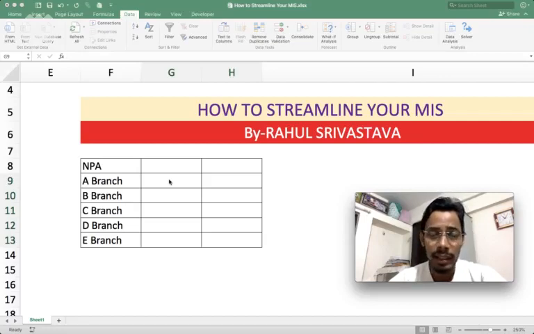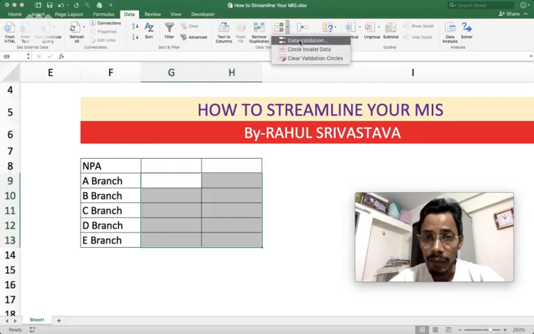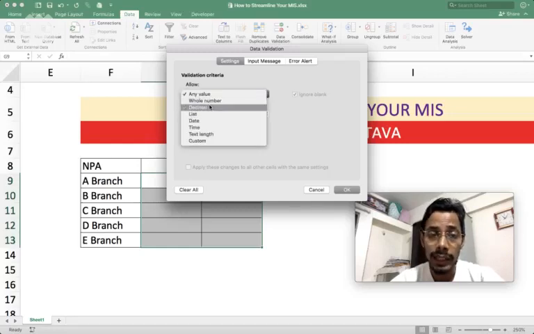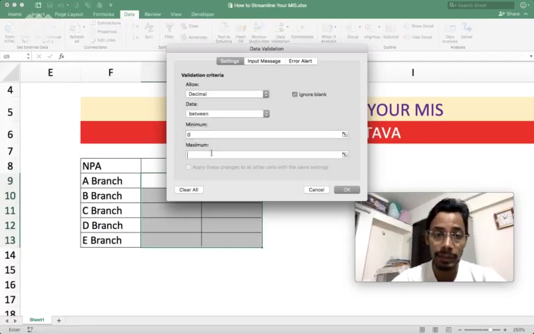So as I said earlier, my requirement is, I would simply select the cell wherein I need my subordinate officers to input the data. Now once I have selected this cell, I will go to Data, then Data Validation, wherein I will go to Settings. As I said, my requirement is to input data between 0 to 100 only, so I will select Decimal and type minimum 0 and maximum 100.